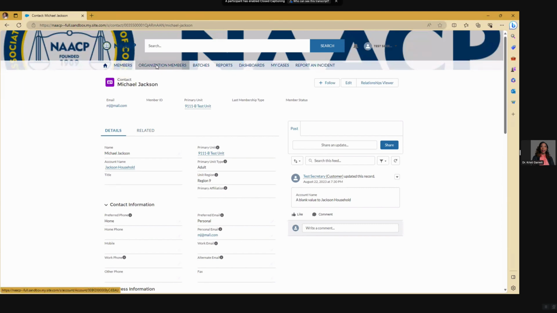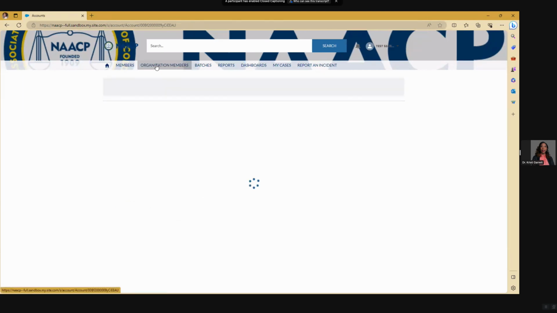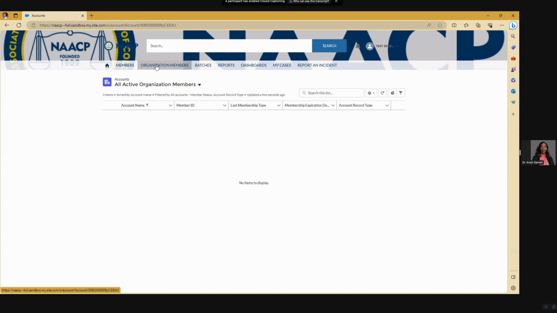If we go to organization, members can be churches, fraternities, sororities, and clubs within the area of your unit. If they have decided to purchase an organization membership, then you will see those organization members listed in this section. The same holds true: if information needs to be updated for that organization, you can make updates to the contact information.